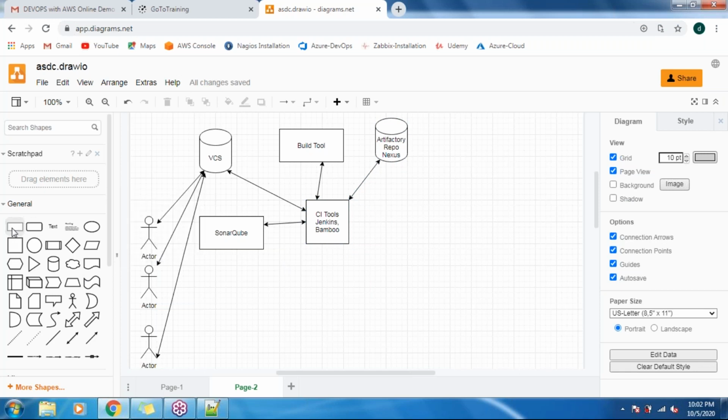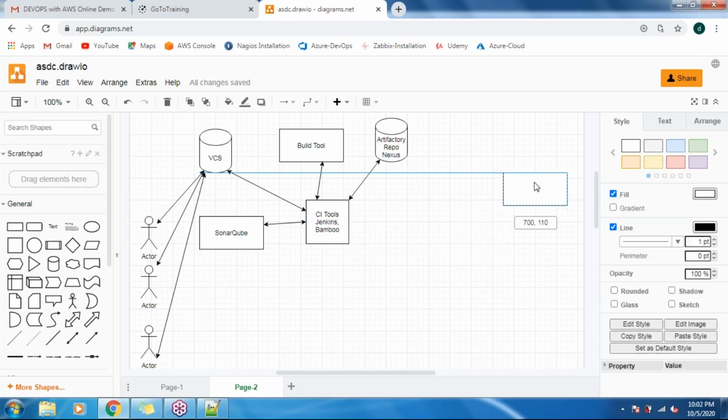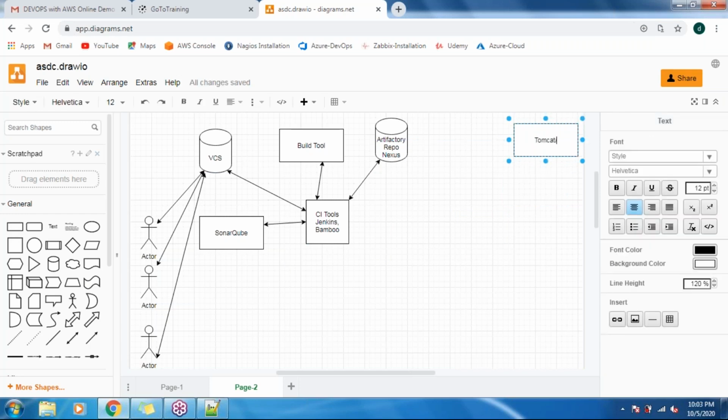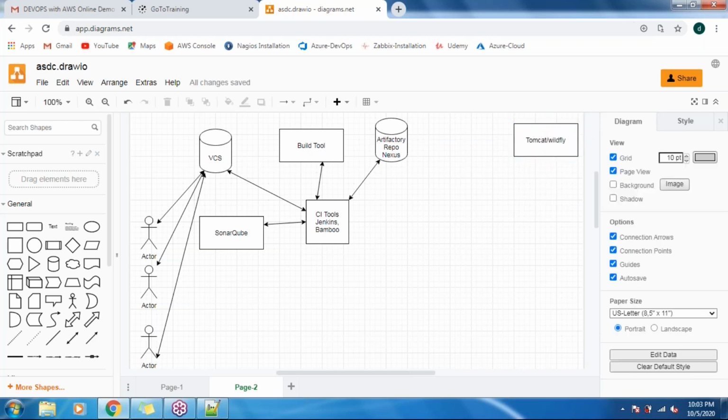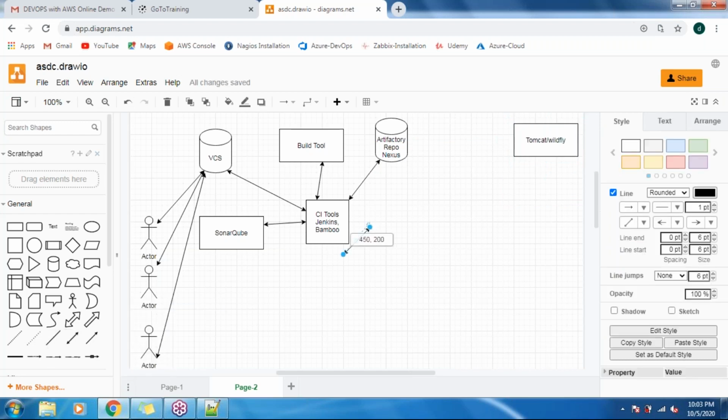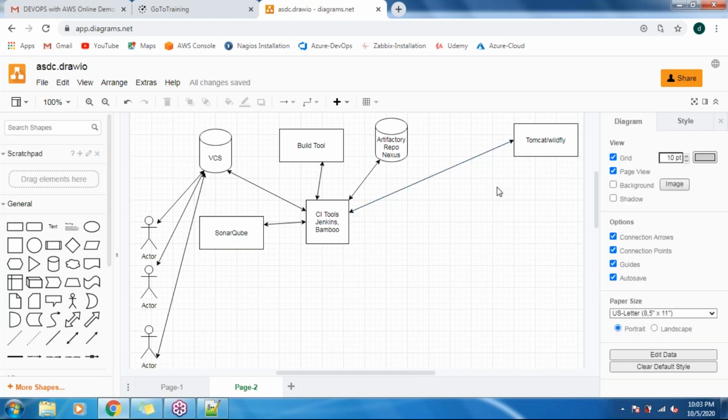For the deployment, we are using the Tomcat or WildFly server, guys. With Jenkins, we will integrate the Tomcat or WildFly server. So Jenkins will deploy the artifacts to our Tomcat or Apache server, guys. This is the architecture, and most of the tools we have used are open source only, right? We are not making any purchase of a license here, right?